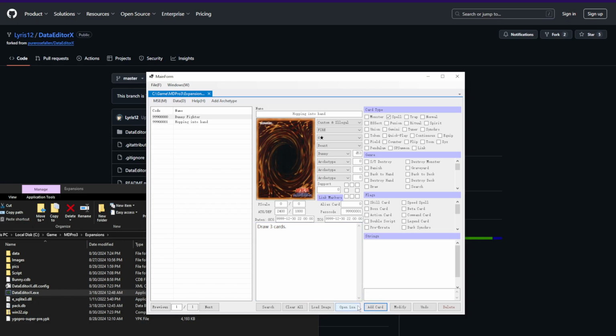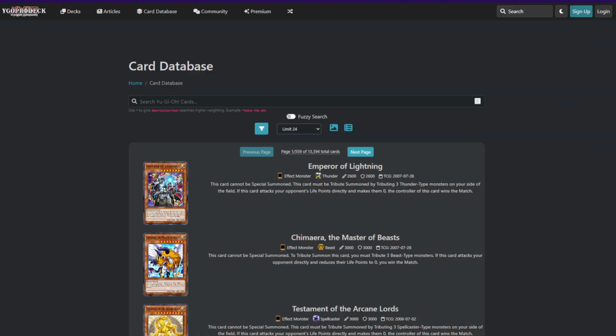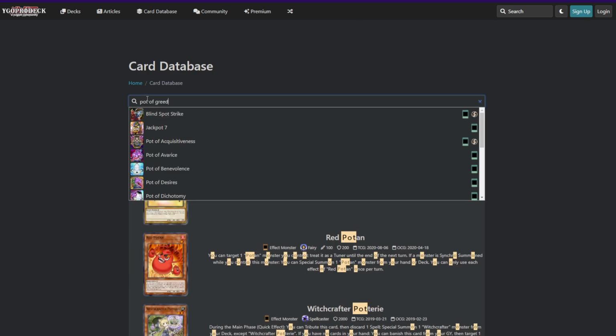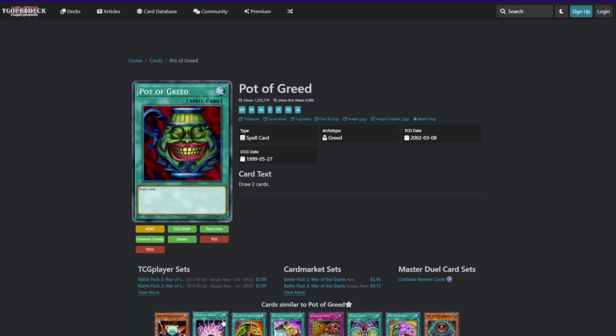After making the card stats, you'll need to script the card in Lua, which will create a script file with the same passcode as the card. I will show you a couple of sites that will be greatly helpful in finding and making scripts for your cards. Till you are more practiced, it's best to find cards as close as possible to what you want to achieve. For my Draw 3 cards spell card, the obvious one to look up is Pot of Greed. From here you'll want to open the YGOPedia page and find the password.